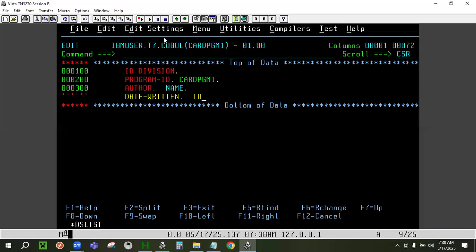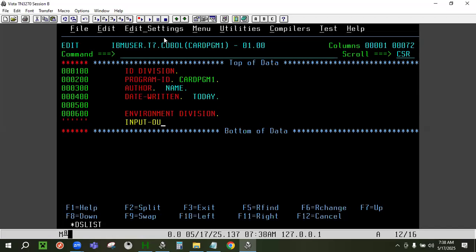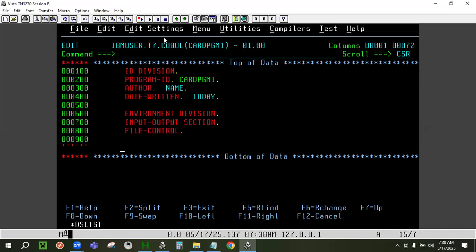Now I don't have any files, so I'll write the ENVIRONMENT DIVISION very easily without any additional part. But in the next class, on Monday, we'll start understanding what this environment division is and how to work with a file in a given COBOL program. So Monday, we'll start the file concepts.